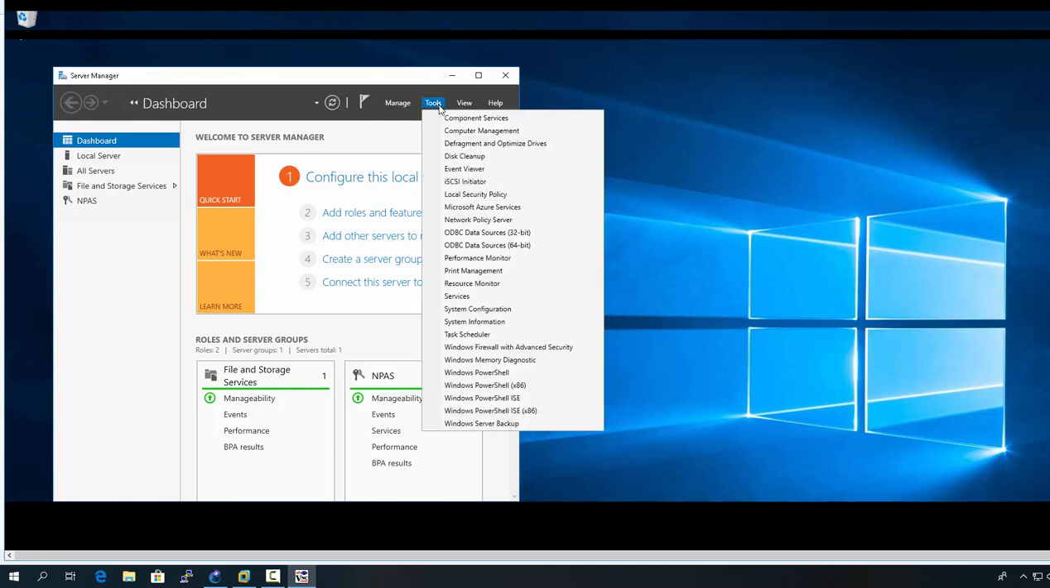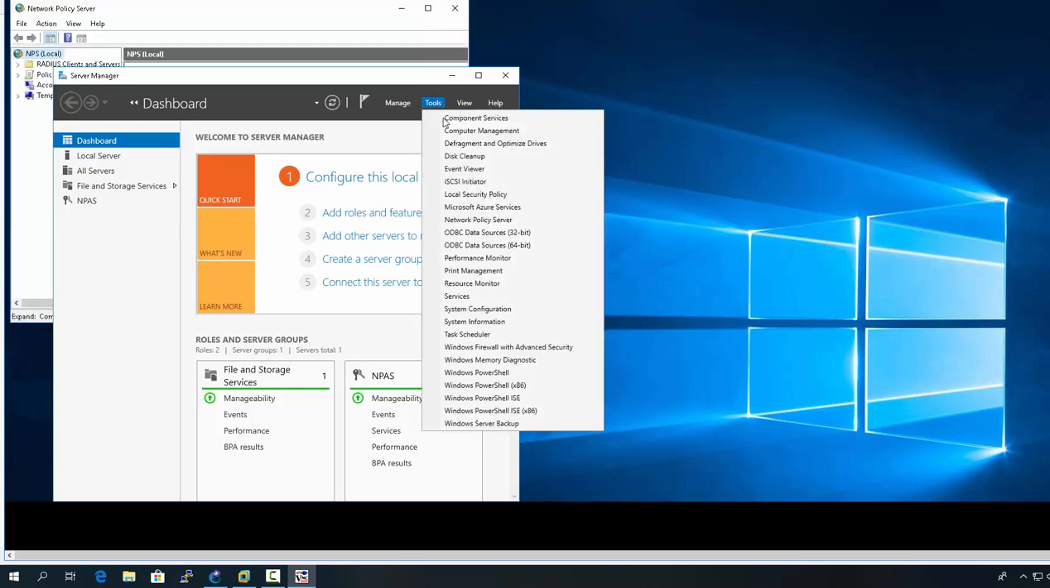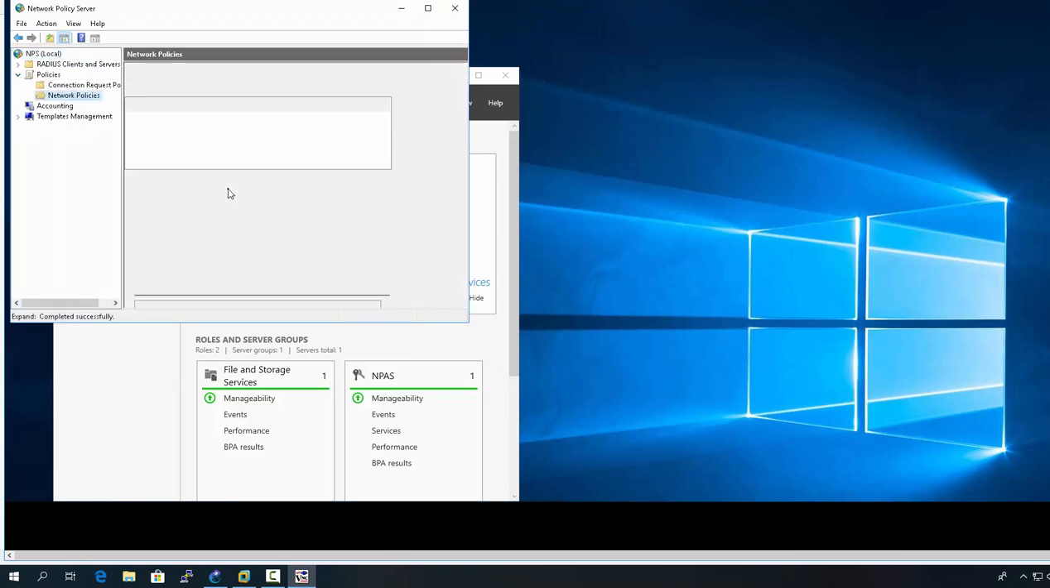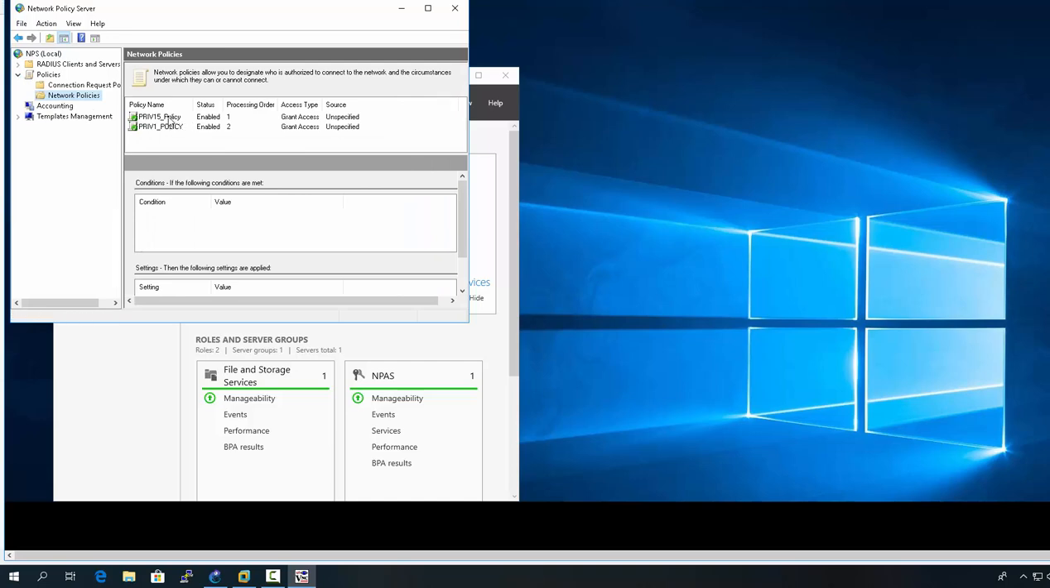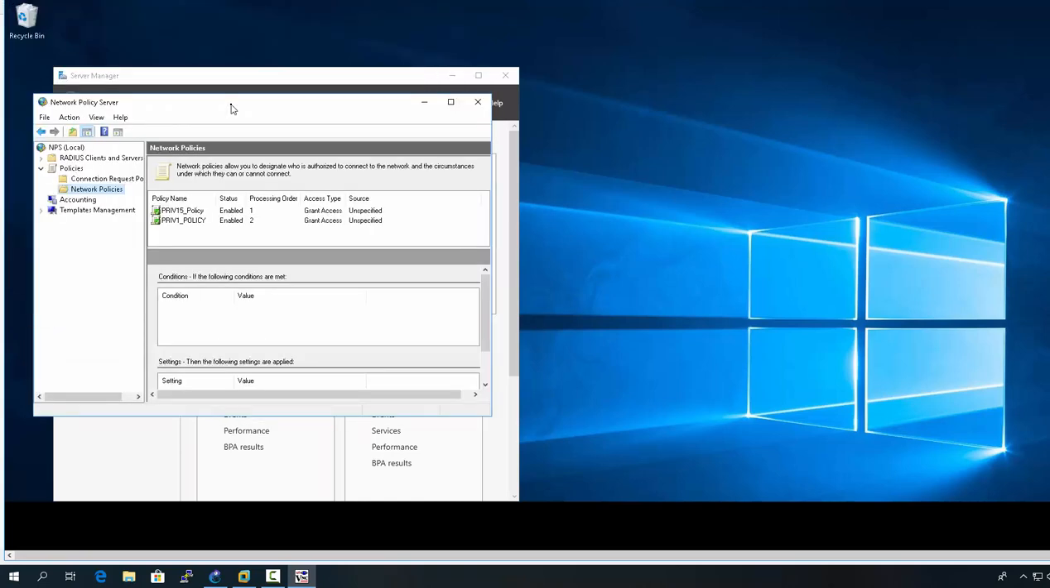Okay, so first I'm just going back into Tools, Network Policy Server. Let's give it a chance to open. There we go. Under network policies, we've got these two. Priv 15 was for users to get privilege level 15 as soon as they logged in, and the user that belonged to this one, priv1_policy, should get a privilege level of 1 when they log in on the Cisco router.